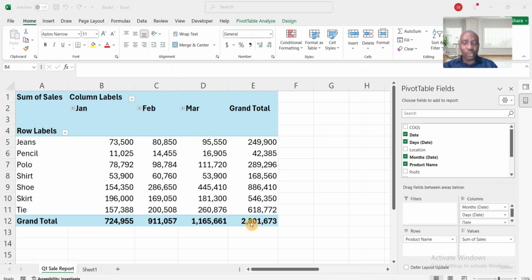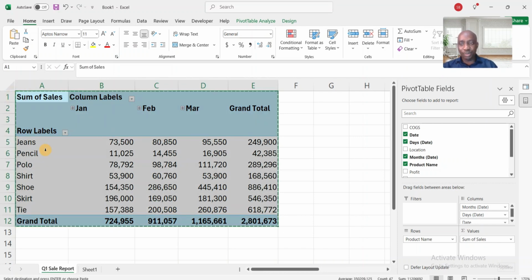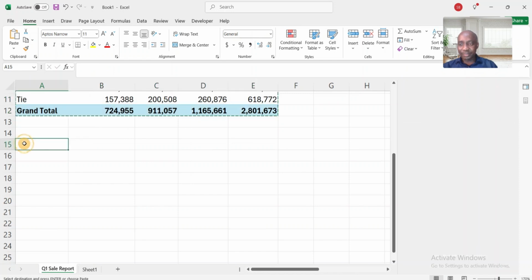The total of goods sold is 2.8 million naira. Now we can generate another report based on location. This one is based on the month, but the one we want to do now is based on the location. Just copy this report and paste it here.